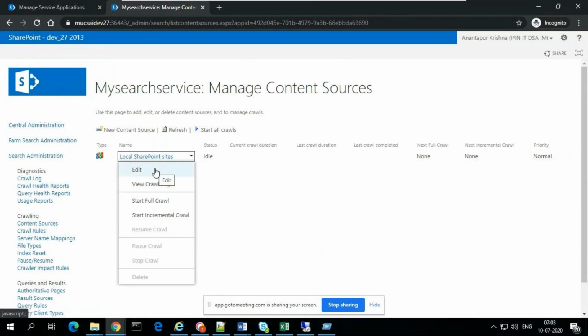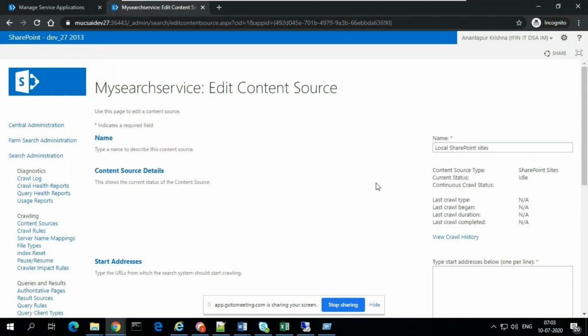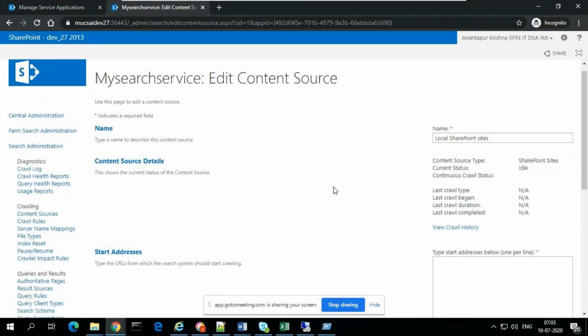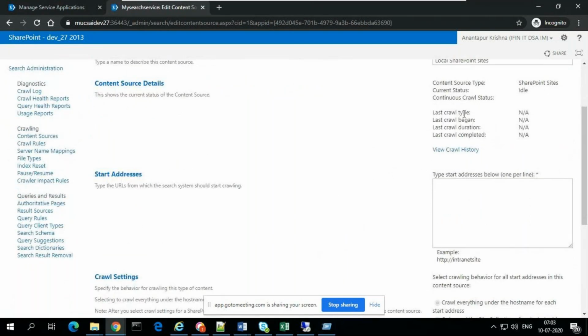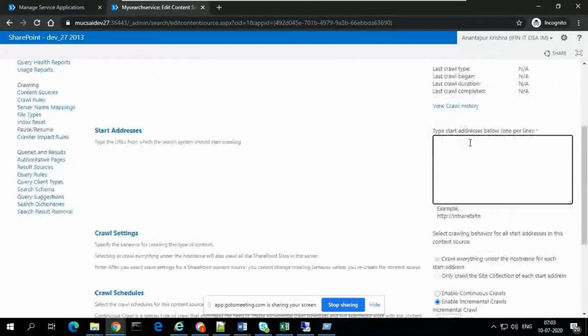So this is the name of the content source, Local SharePoint Sites. Here it will show the content source details. Initially the source type is SharePoint sites we are crawling, and we need to give the SharePoint site collection URLs. So here we can mention it.